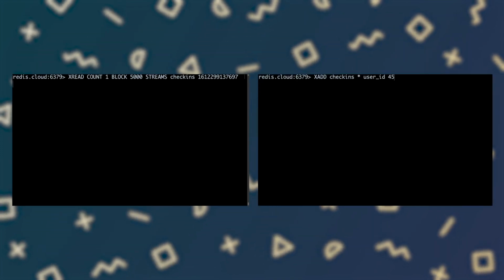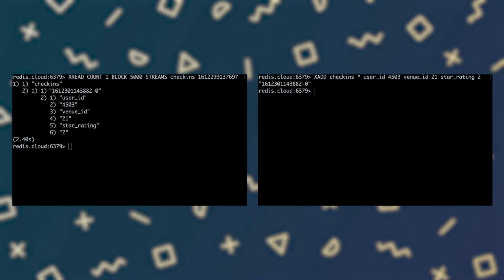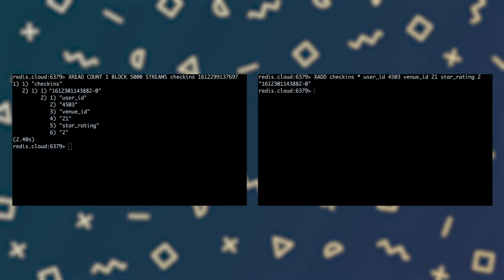While the consumer is blocked, I'll use a second Redis CLI session to add a new entry to the stream. As soon as I do that, the consumer unblocks and XREAD returns the newly added entry. If no new entries had been added in the 5-second blocking period, XREAD would have returned a nil response. I could then choose to block again or give up trying and do something else.